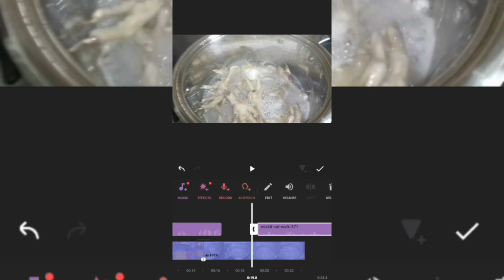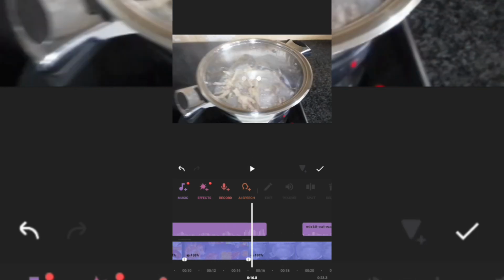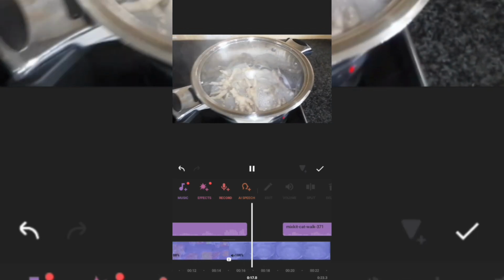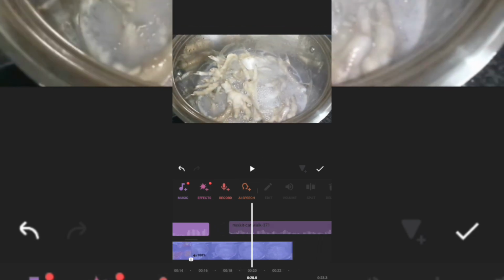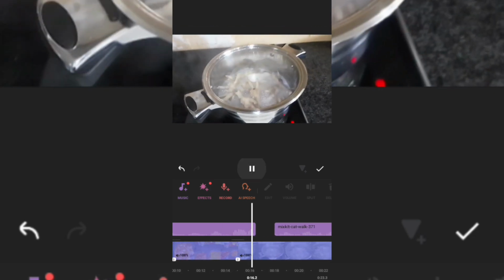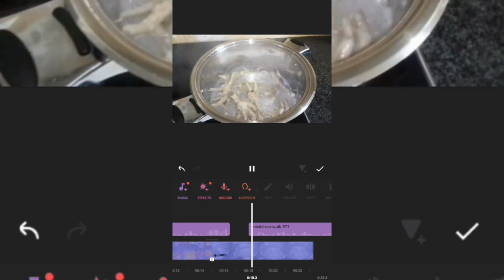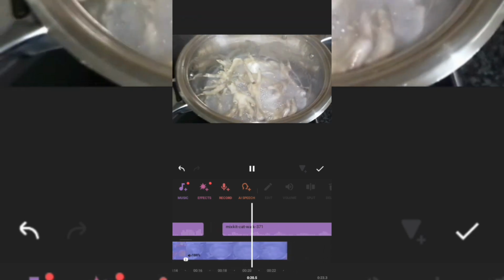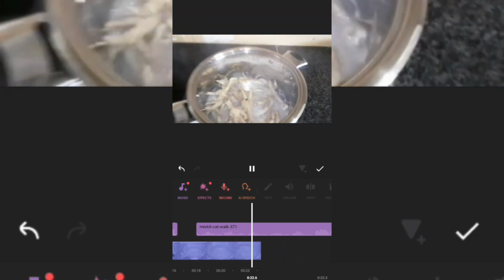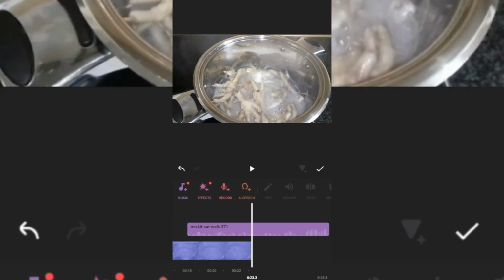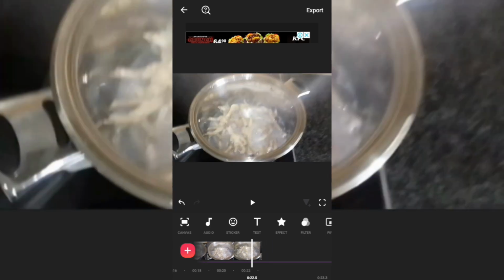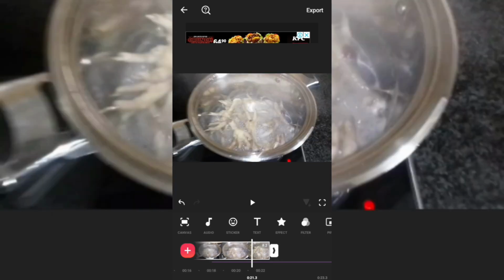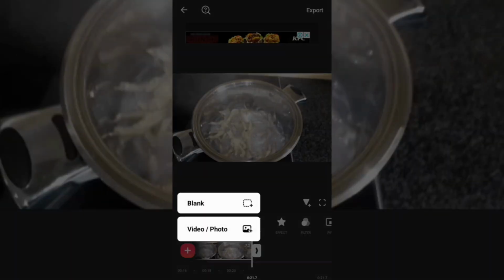And after that we play it. There we go. It should not take long, it will pick up just it. It's okay. There we go. Then we click on the tick, go back to the timeline. Now we can start editing the next video.